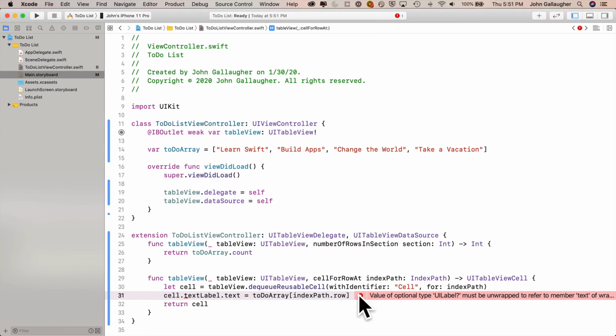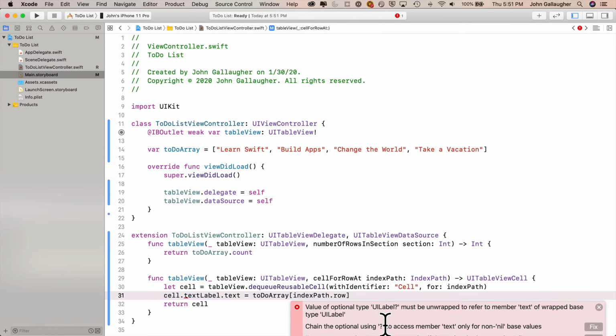Now we'll get an error in here that says, hey, textLabel isn't optional. It is possible that you could go in there and delete textLabel so that it doesn't exist. We didn't do that. The way that you can fix it is exactly as proposed. It'll put a question mark after label, click fix, we'll be good to go.